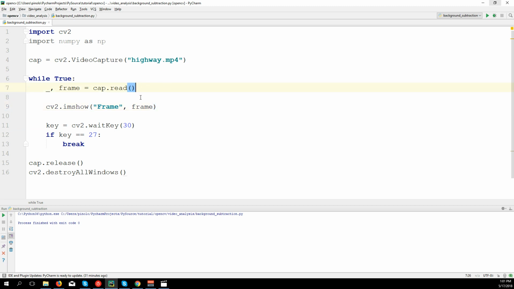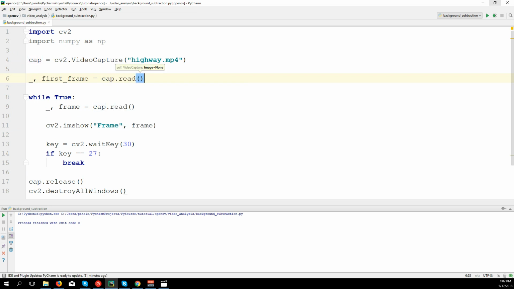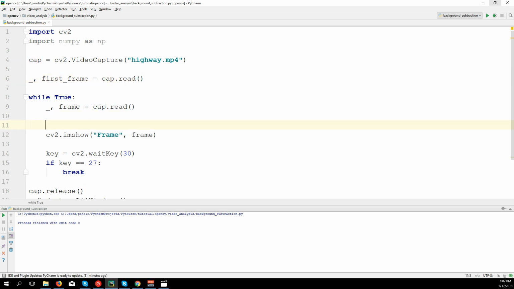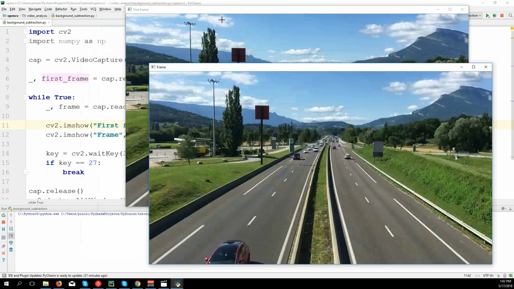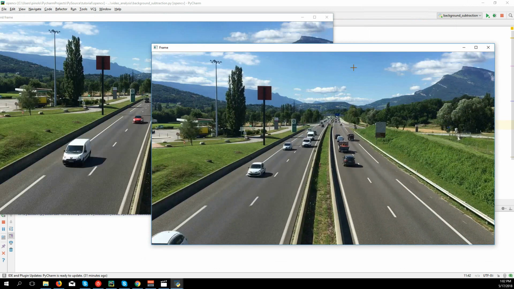Let's subtract from the first frame. We subtract each frame in the loop. So first we get a frame, so first frame is equal to cap.read, and let's even show it. cv2.imshow first frame and first frame. So we have this first frame, which is always the same. From this one we are subtracting this one.